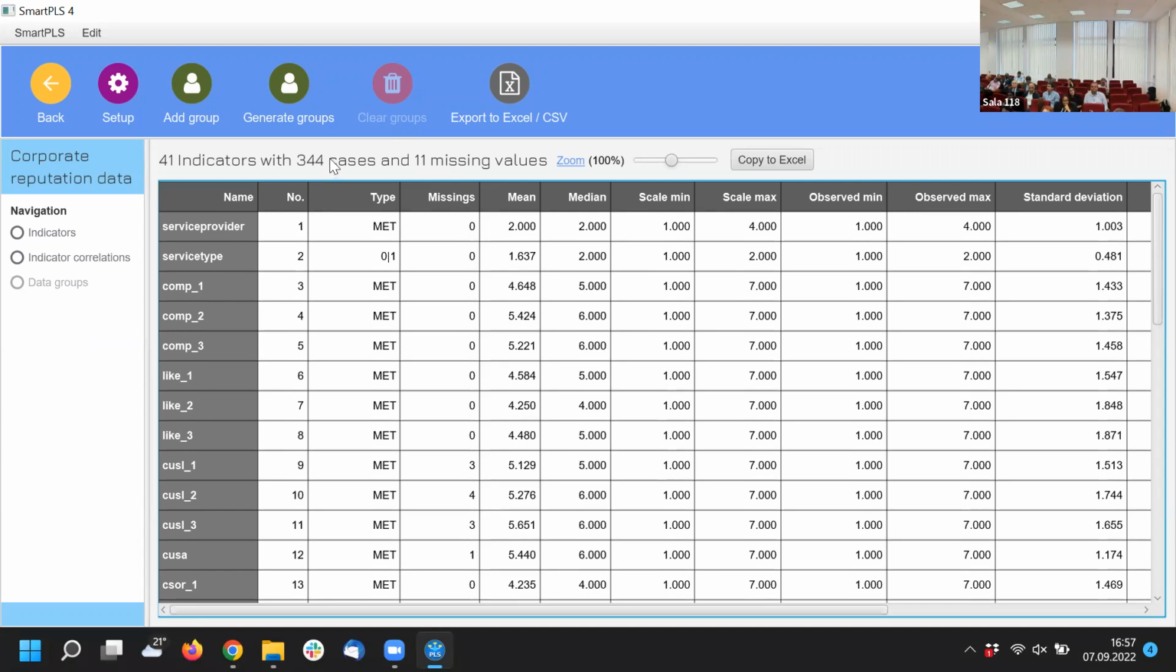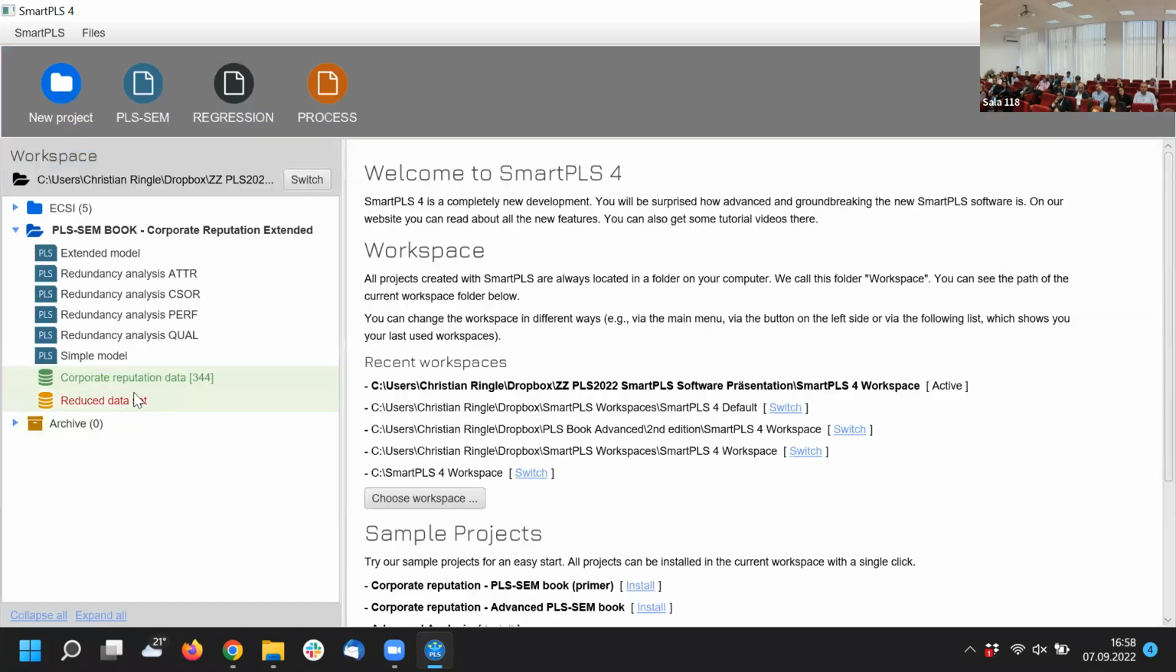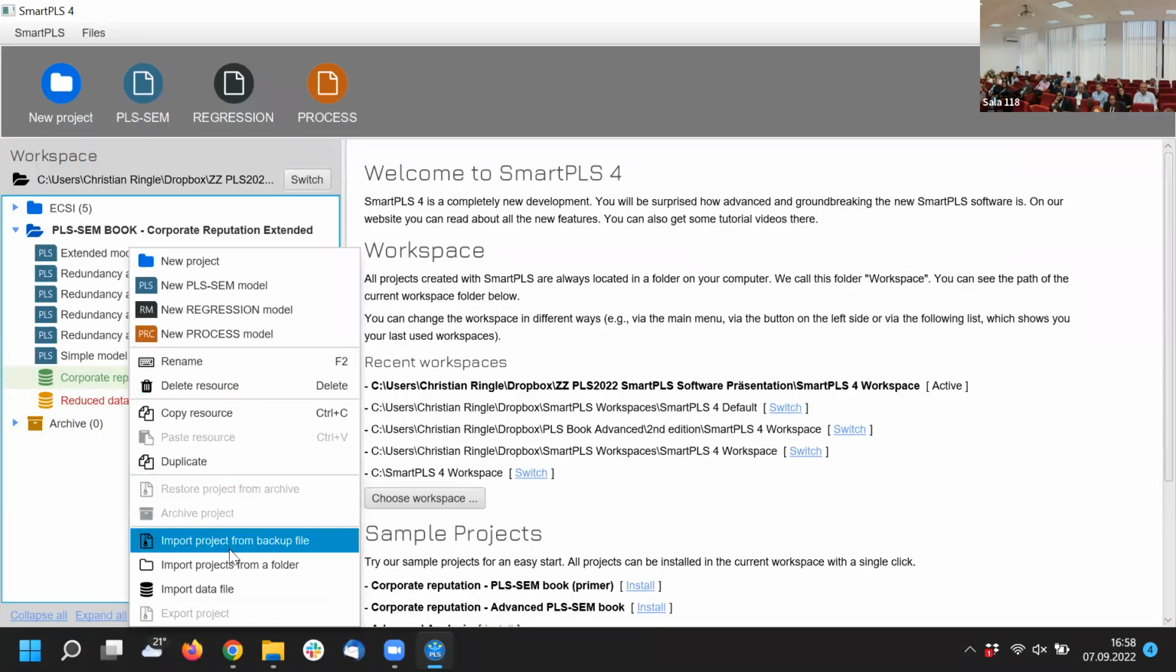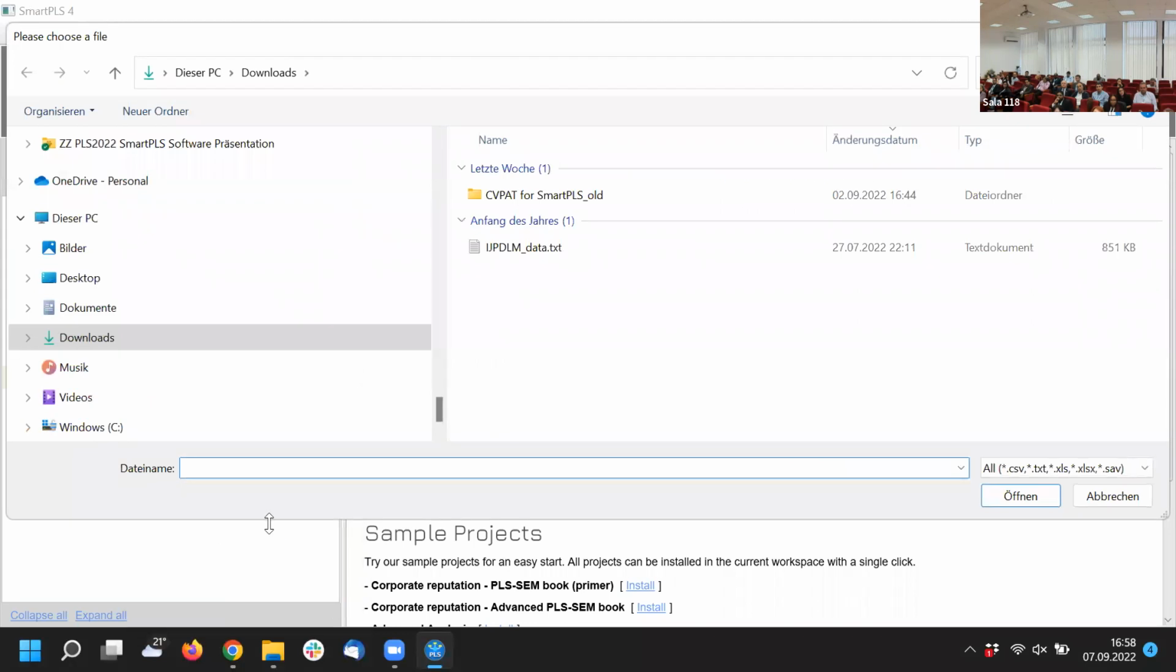One other thing that is new is if you would import a data set here, so import the data file, before you could only choose CSV files, right? So if you had Excel files or SPSS statistics data files, you had to save them as CSV. Now you can also import the SAV from SPSS statistics and also from Excel files. That should also be possible.